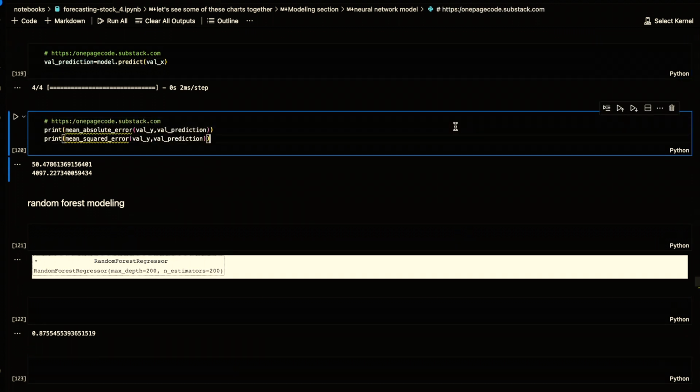This code first calculates and prints the mean absolute error between the actual stock prices, val_y, and the predicted stock prices, val_prediction. The mean absolute error is a measure of the average difference between the actual and predicted values. Next, it calculates and prints the mean squared error between the actual stock prices, val_y, and the predicted stock prices, val_prediction. The mean squared error is another measure of the average difference between the actual and predicted values, but it places more emphasis on larger errors.